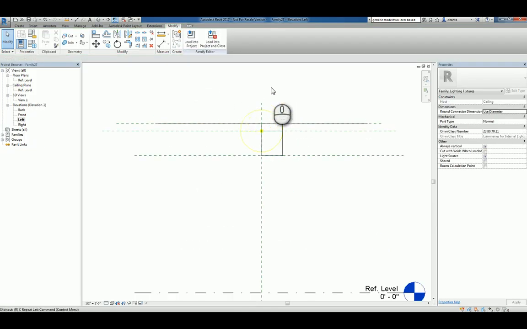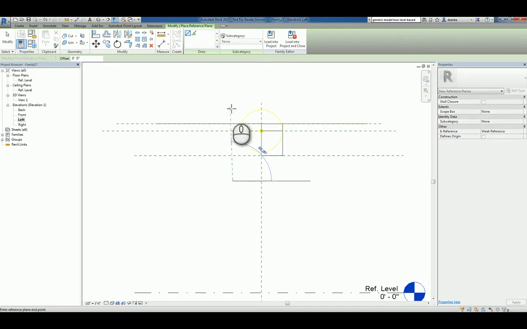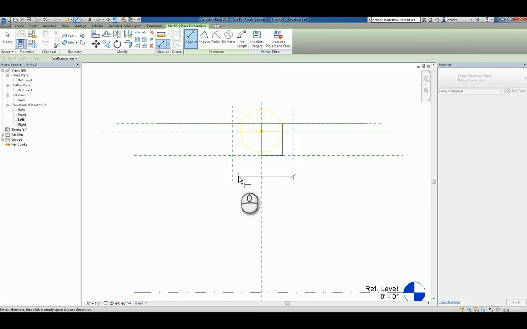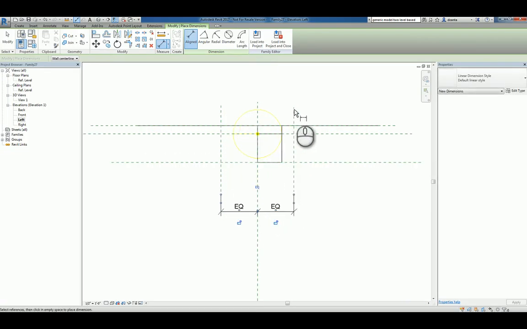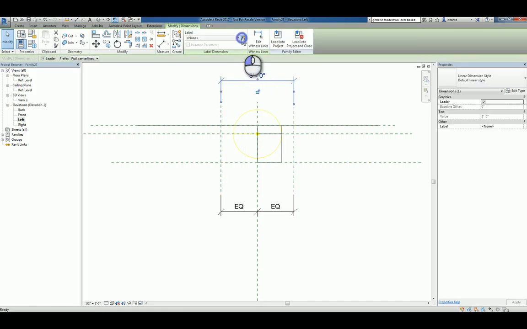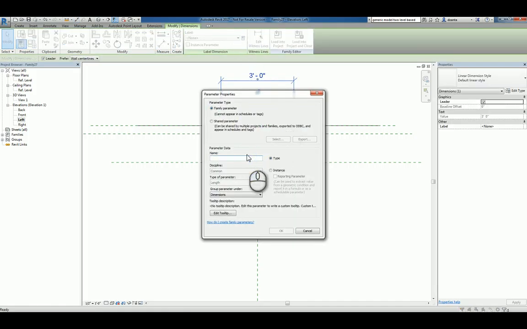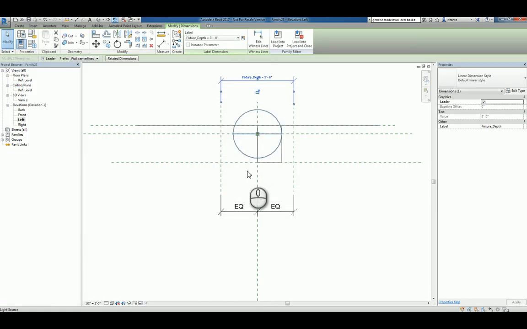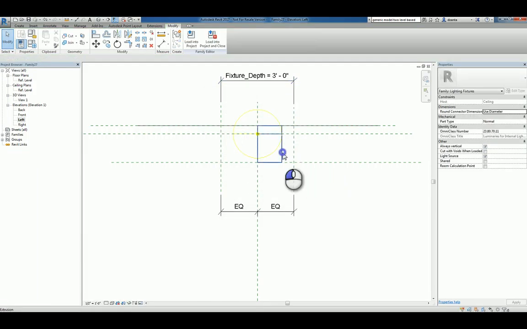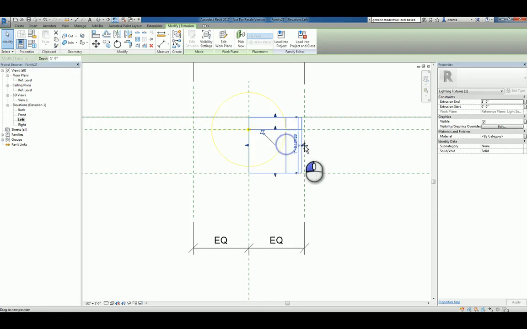And now we need to create a reference plane for, if you will, the front and the back. And again, dimensioning this so that it's equal, and then dimensioning this for the depth. So we'll select that and assign it a parameter and call it fixture depth. And then we can take this object that we've created and push and pull the edges so that they are aligned and locked accordingly.